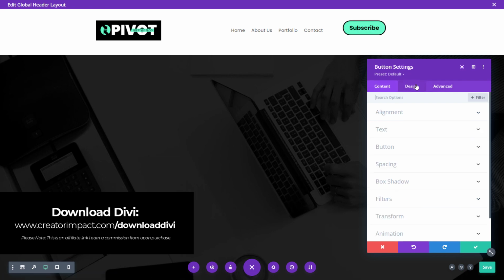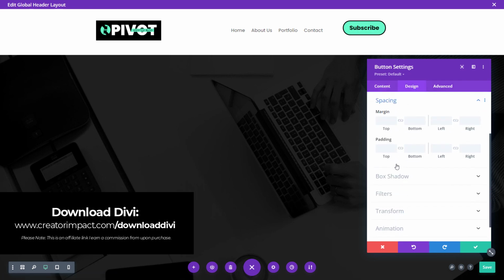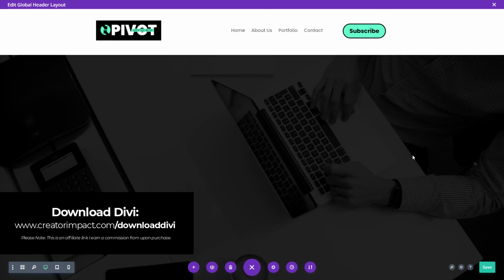So I'm going to go over to design again, back to spacing, and at the top with the padding, I'm going to reset that. That actually pads the button itself. The margin, I'm going to add 10 pixels until I'm happy with it. At the moment, that is what we're looking at.